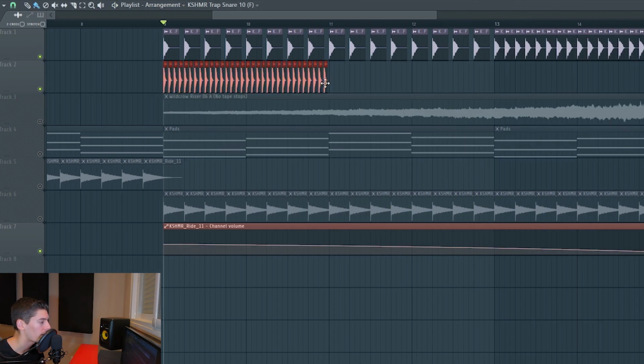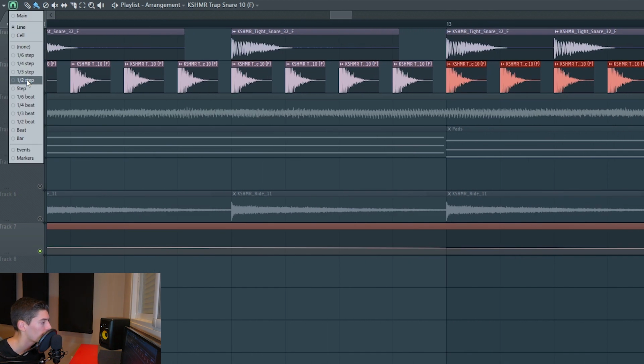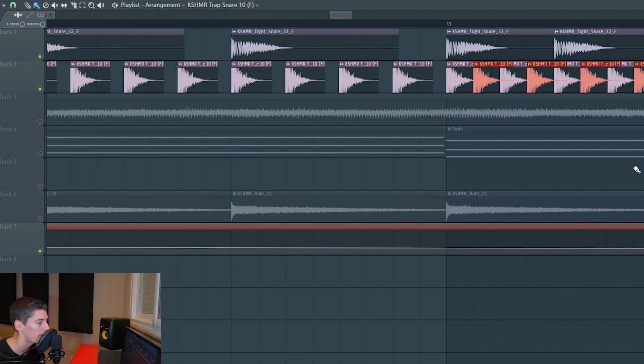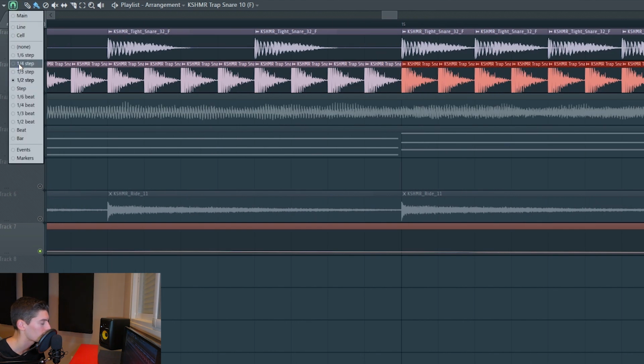And later, when it comes to the part where the main snare is going faster, you can also make this go faster. Just go here and click on half a step so you can duplicate it. And then here, the last part, you can also duplicate it a bit more. Just put it on fourth and you have it.